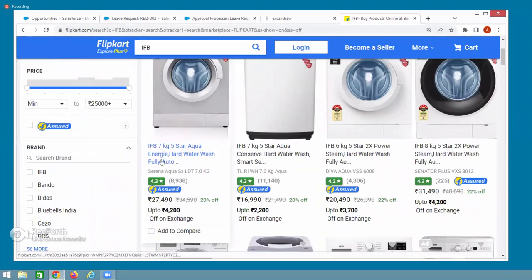Why? See here, every product has a product title. What is the price? That means product title is a field. Please analyze these skills, guys. Understand? Here, this is the title. That means in the back end, those people are creating one object. What is that? Product object, assuming that. In the product object, they are creating one field. What is the field? Product name.